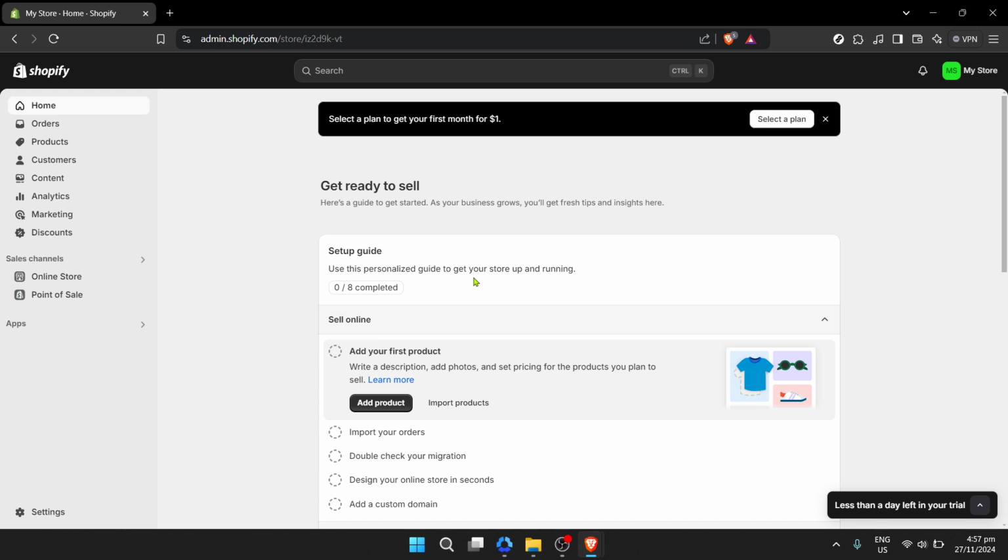Starting with the basics, the first thing you'll need to do is navigate to the Shopify website. It's there that you'll initiate the editing process. Once you're on the Shopify homepage, you'll see a prompt to log in. Click on that login button to proceed. This is your gateway to accessing the back end of your store where all the magic happens.